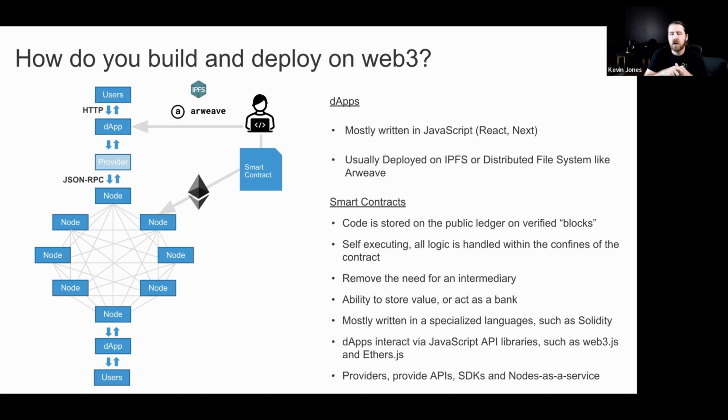And all of the dApps, you can interact with them using special JavaScript API libraries, Web3.js, Ethers.js. Scaffold-ETH, which we're going to talk about today, uses Ethers.js, which, in my opinion, is the far superior version to interact with the blockchain. And again, you can have providers. So you could have something like Infura, where you connect to the blockchain through an API. Or there are also companies like Moralis, which provide nodes, or I think Infura actually does as well.